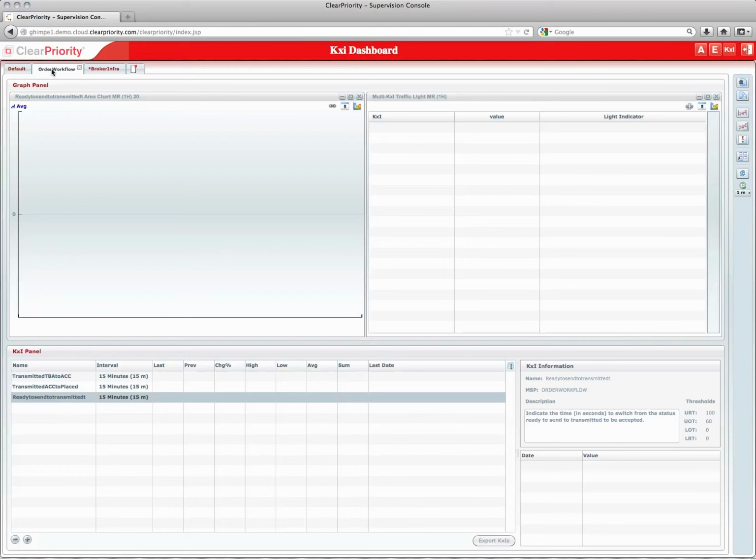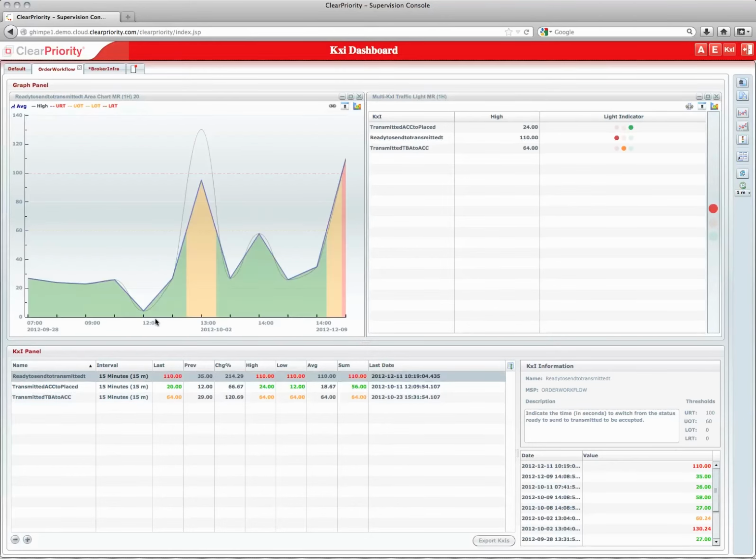I can show more interesting graphs that show specific areas of interest, such as here, where we are showing the length of time between two specific steps in the order processing workflow. We can see that on average we are at something like 30 seconds, but we have some peaks increasing up to 90 to 100 seconds, and maybe even higher, where we have something like 110. So we have thresholds that can be applied to these KXIs that trigger alerts.